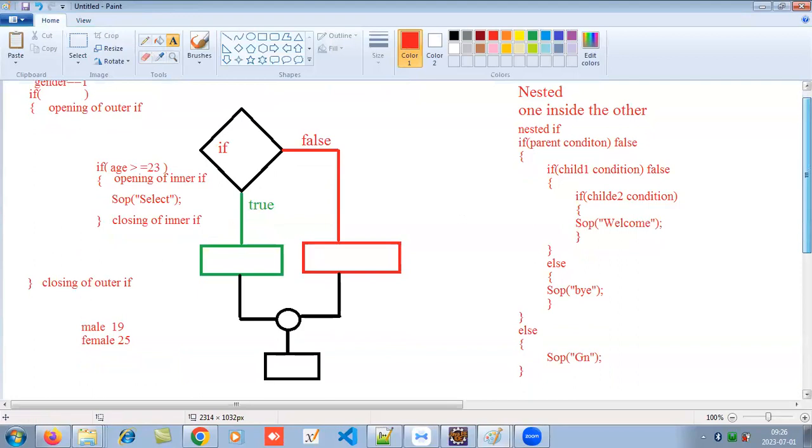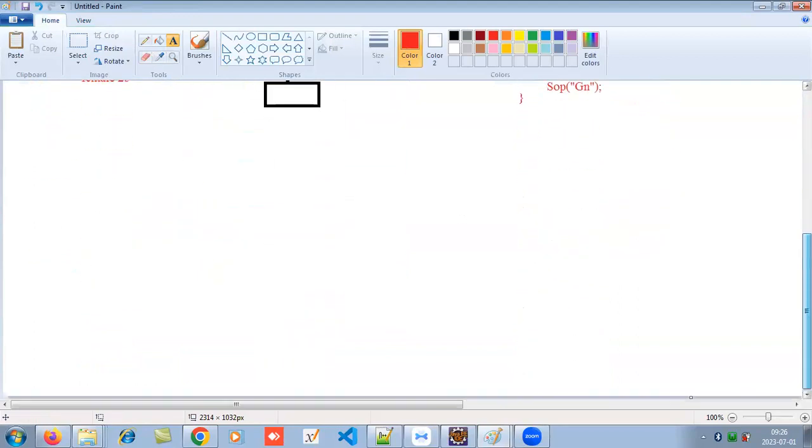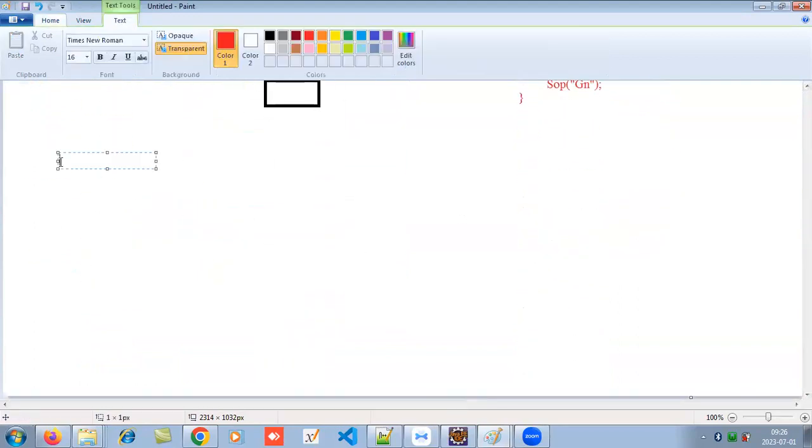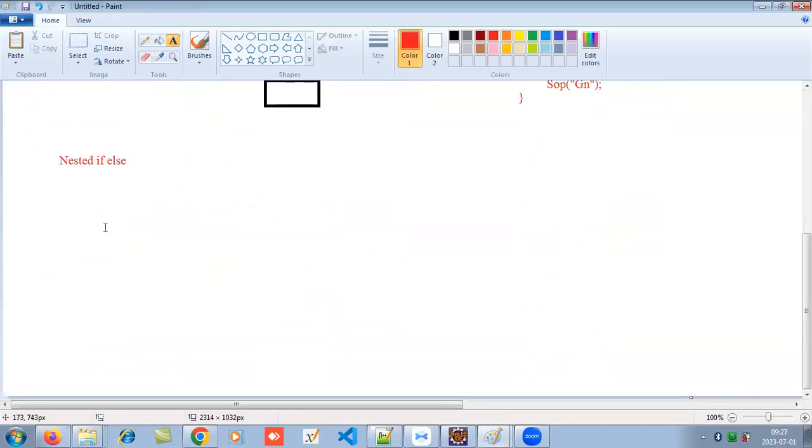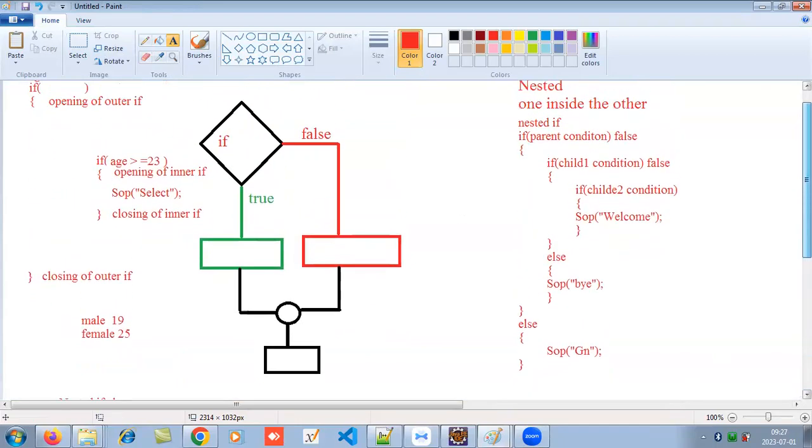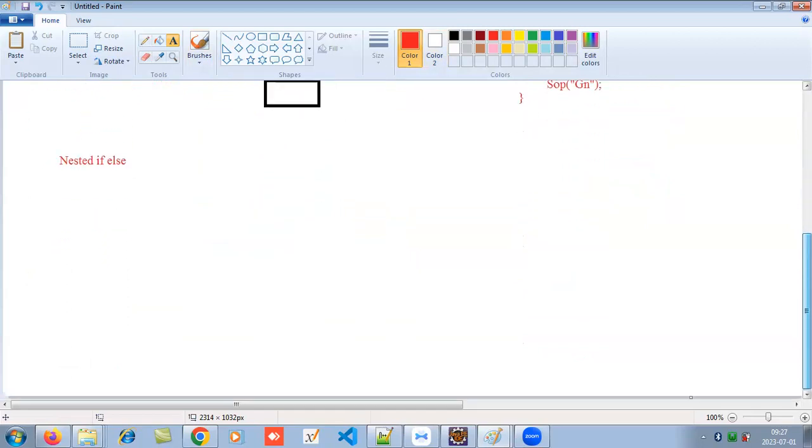Now what I want to show is nested if else. What is nested if else? If one condition is true, do this. If it is false, then check for another condition.